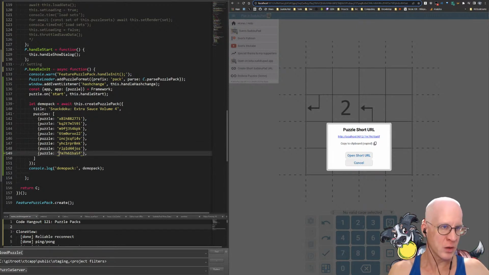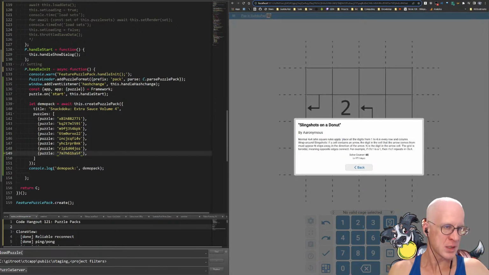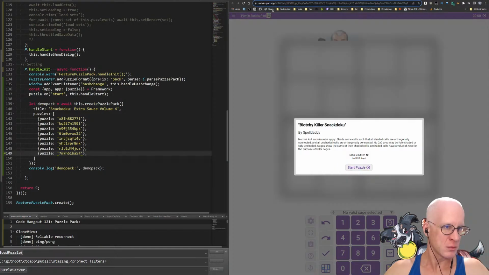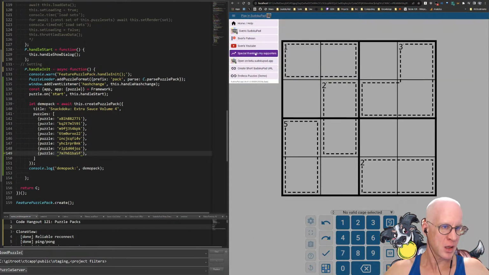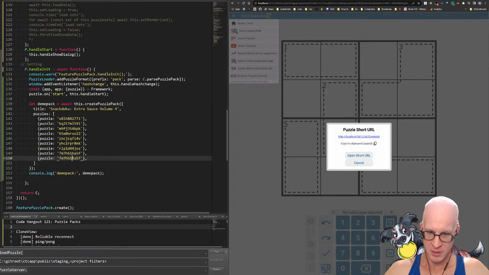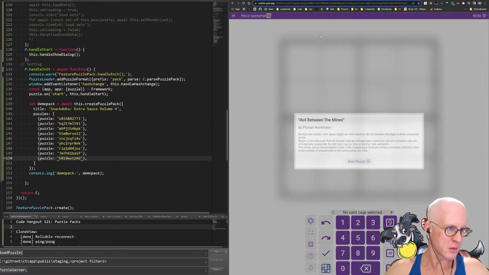And now we are down. I think we only need one more. Which one was this? Slingshots on a donut. And what else we got? Oh, we got two more. All right. Let's go. One. Boom. And boom. This is one, and the other one is 4x4 between the mines. And I didn't need to do that.